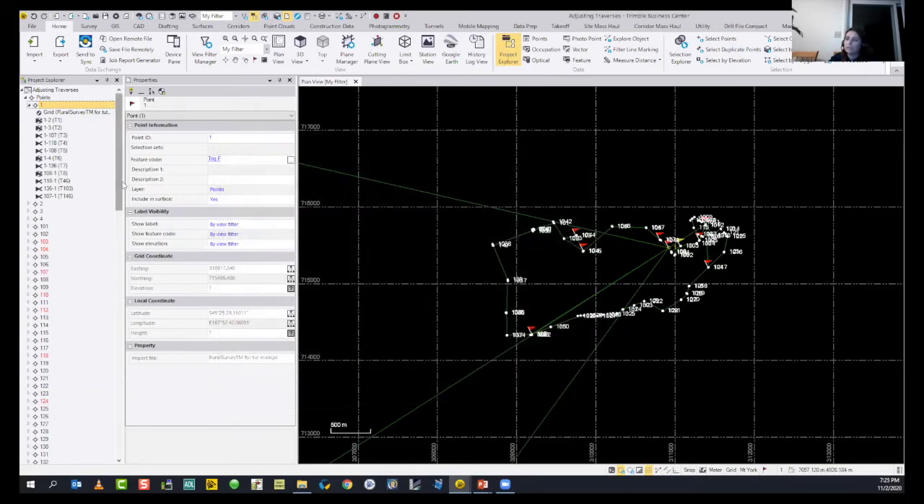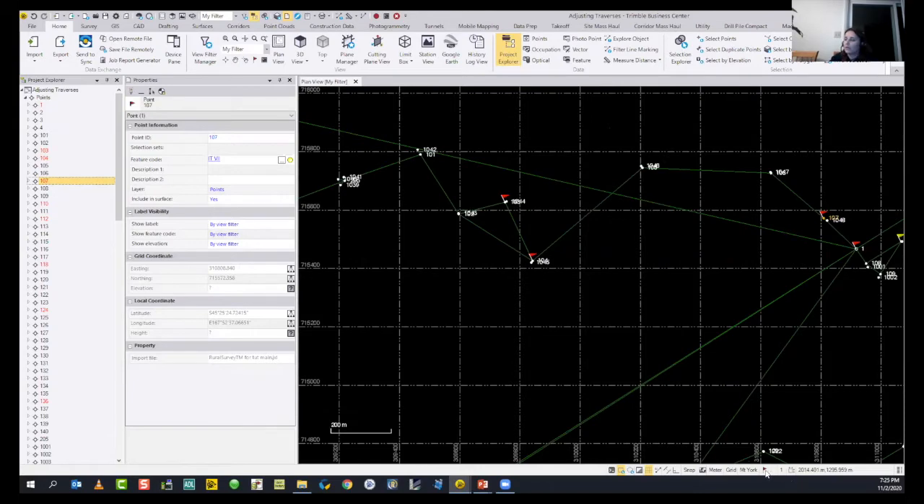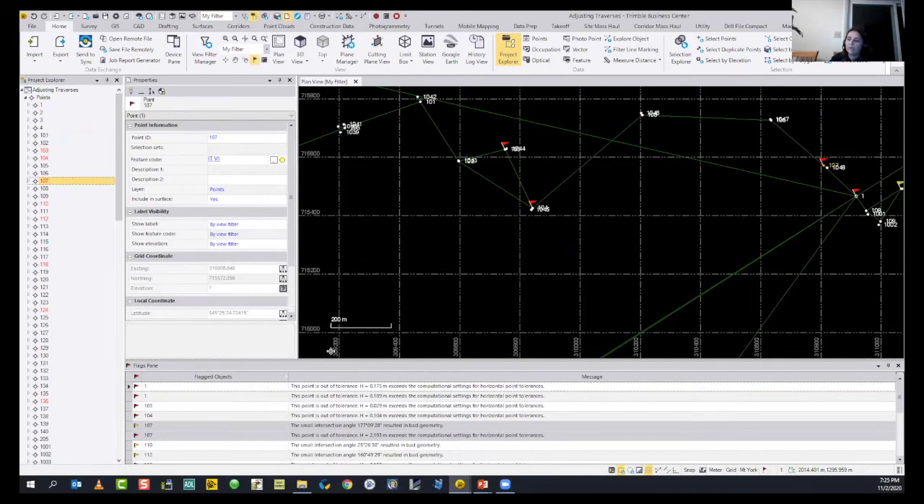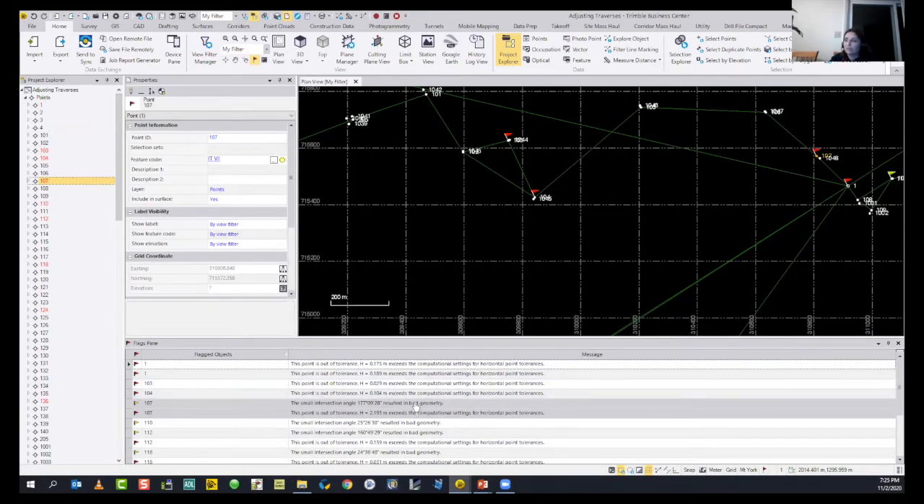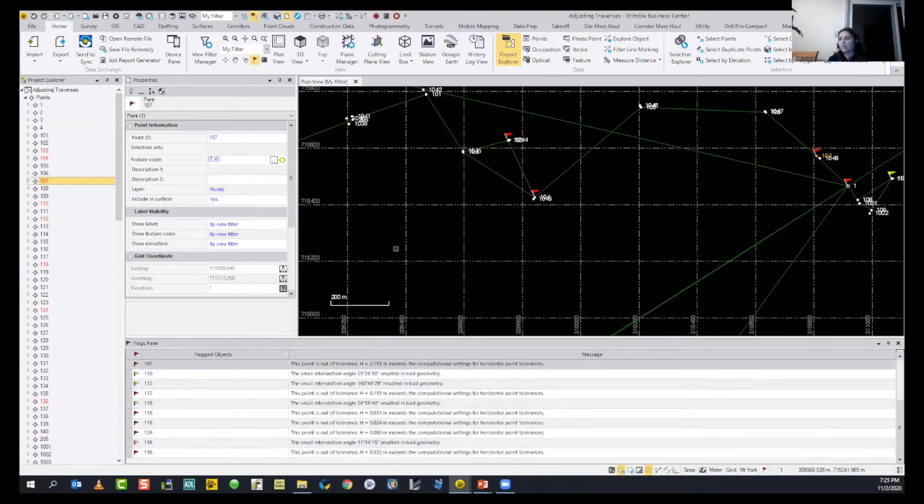You will see some points on the Project Explorer that are shown as red. This red means there are some flags on my stations, on my points. If you click on this flags pane, you will be able to display what these flags refer to. Some of them are just the horizontal point tolerances and vertical point tolerances. The survey quality and the horizontal and vertical tolerance values affect this flag.